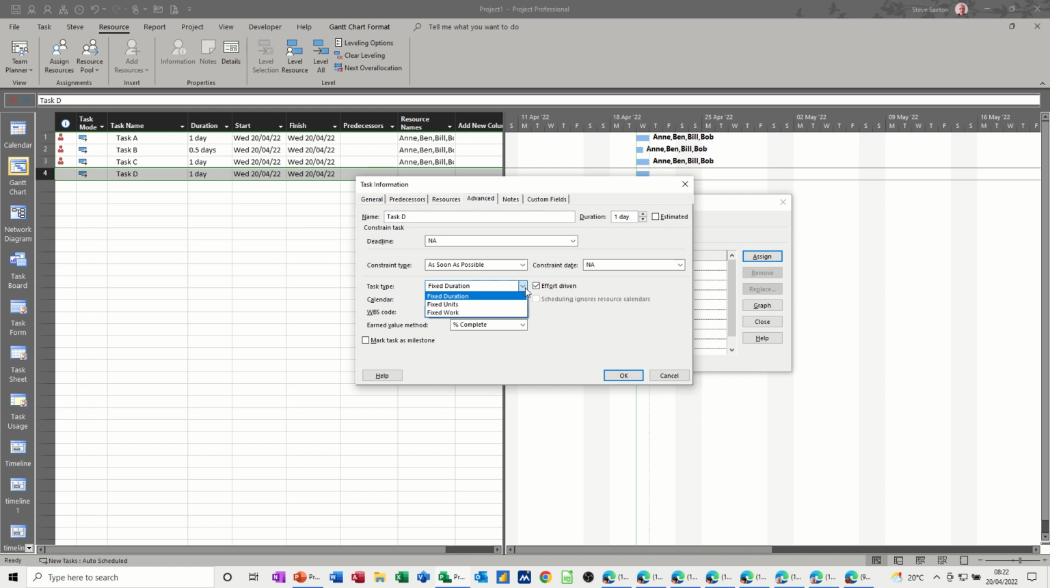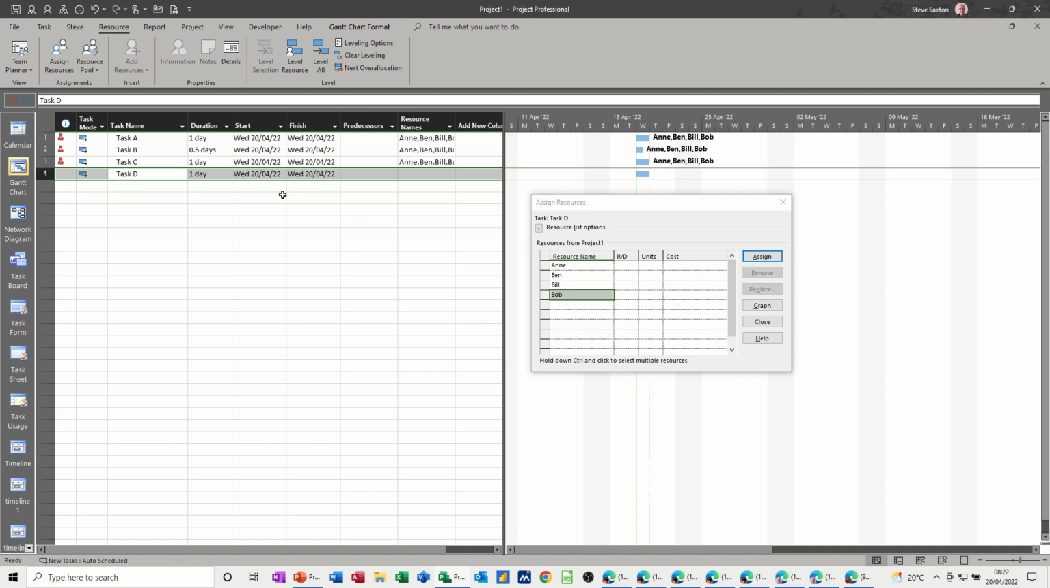So what is it going to drive down now? Because it cannot change that fixed duration. So let's watch this one. If I assign Anne, £80. Now if I assign Ben, something's going to change, but it is not going to be the duration. It is the effort. So they're doing half a day each.